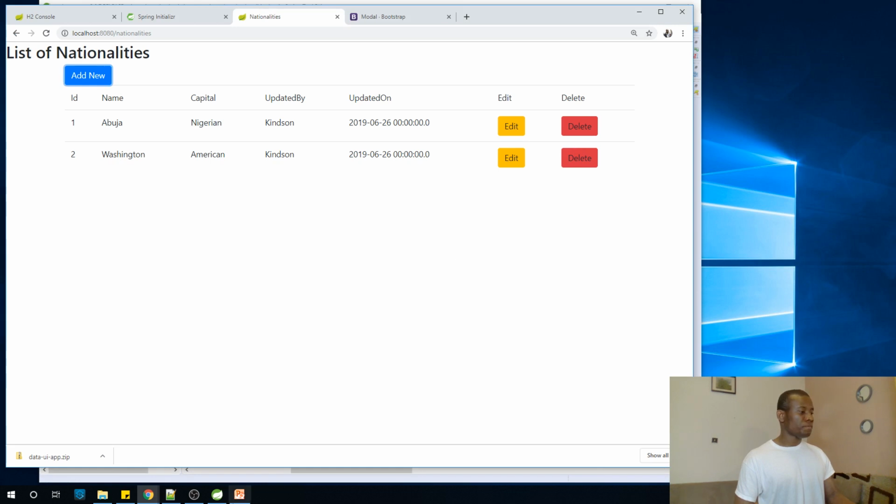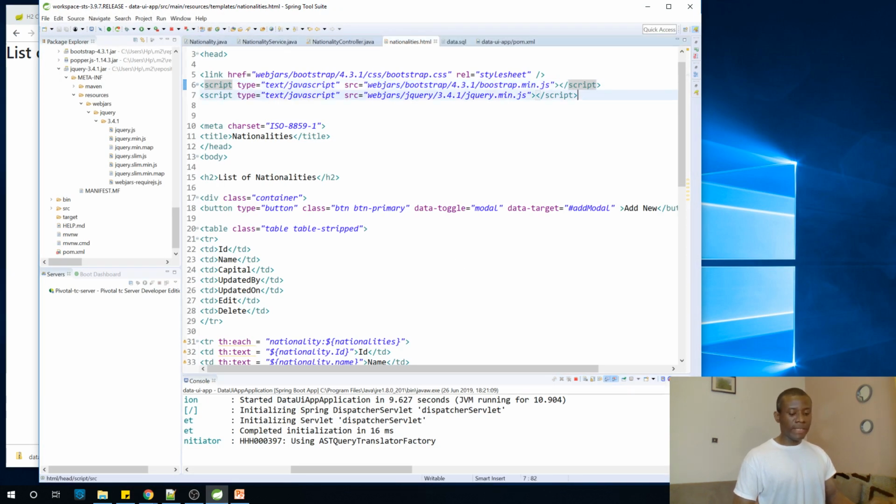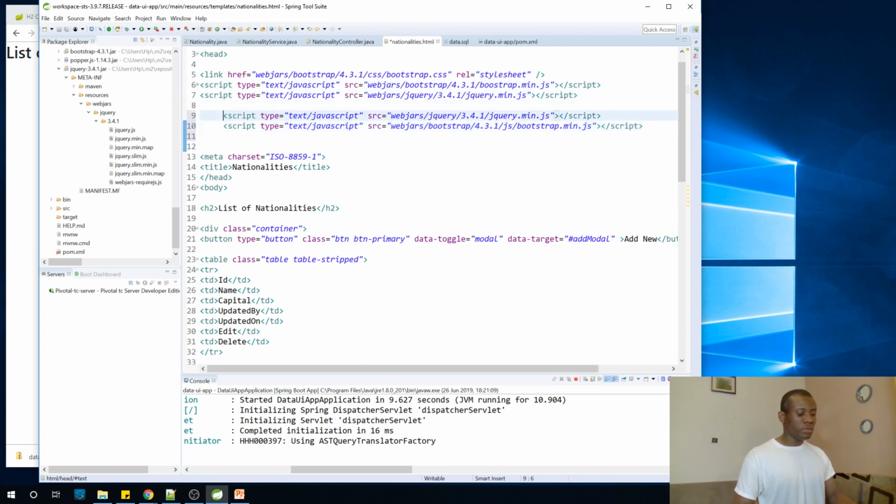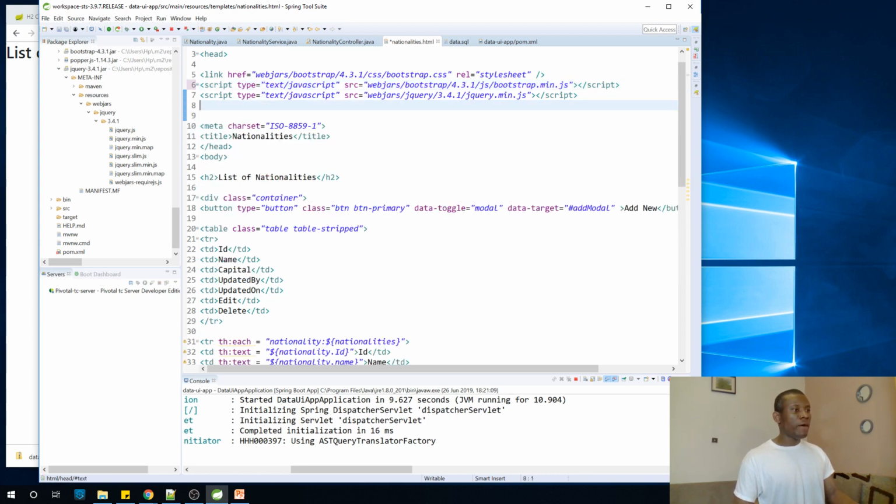This is the working code. I'm going to paste this side by side with the one I have so we can figure out where the error is coming from. For jQuery, it's 3.4.1, so jQuery is okay. In the case of Bootstrap, we have webjars bootstrap 4.3.1. Oh, I'm saying bootstrap, but it's actually spelled differently, so I have a typo. I'm going to fix it. Bootstrap 4.3.1, and we have js slash. Okay, so I'm going to take this out. Now everything should be fine.